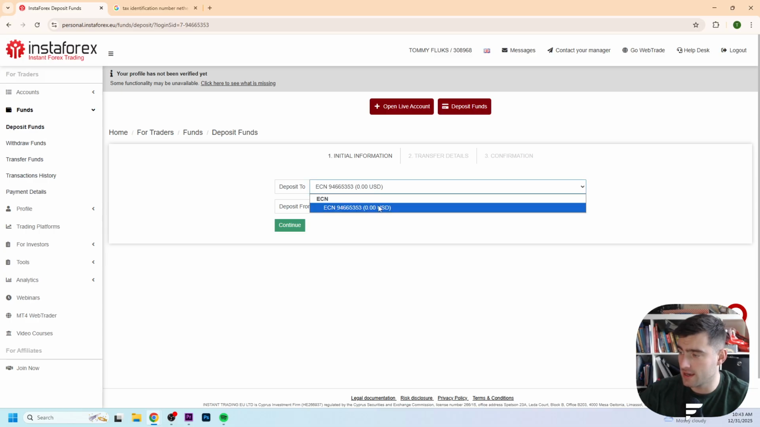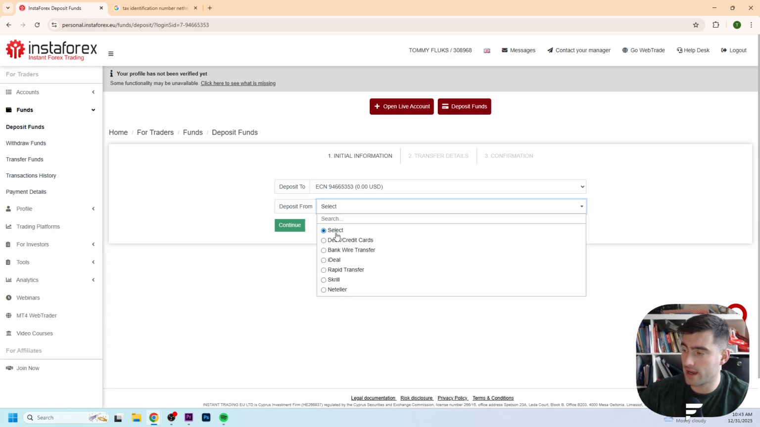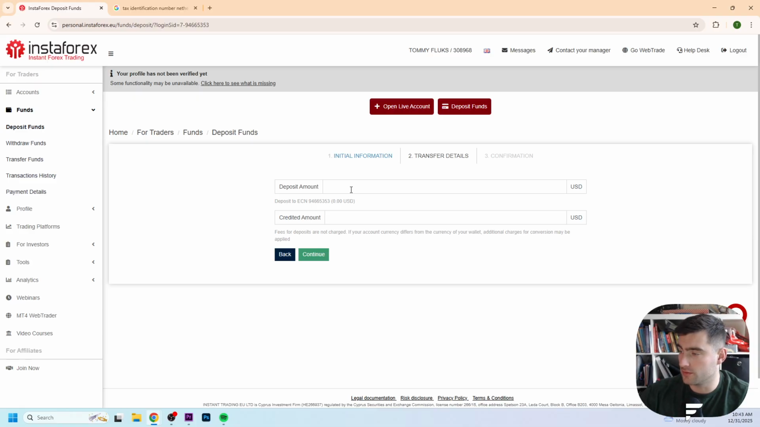And then we select our trading account and then do deposit from, select the way how you want to pay. Now I like iDEAL, that's fine. And now we do continue.